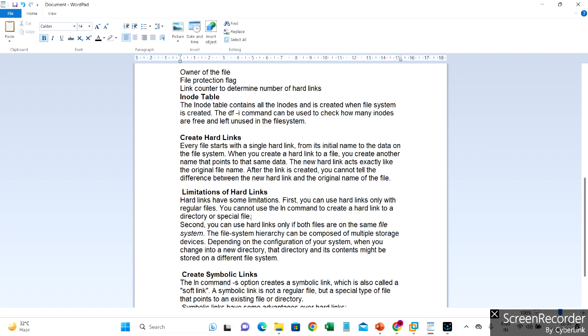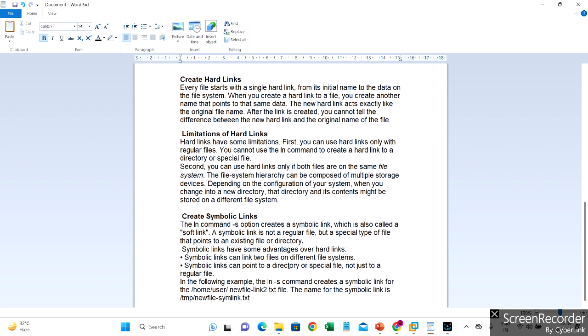Second, we cannot use hard links when both files are on different file systems. We can only use hard links when both files are in the same file system. This is a requirement of hard links.